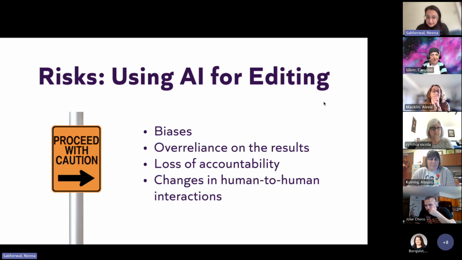So I'm going to couch this. We're talking about now risks for using AI for editing, but they're risks in the sense of things to be aware of. If you're not aware of these 4 points that I'm going to discuss, it can be problematic using AI. But once you're aware of them, you can remind yourself and be on the lookout for these things. So the first is biases.